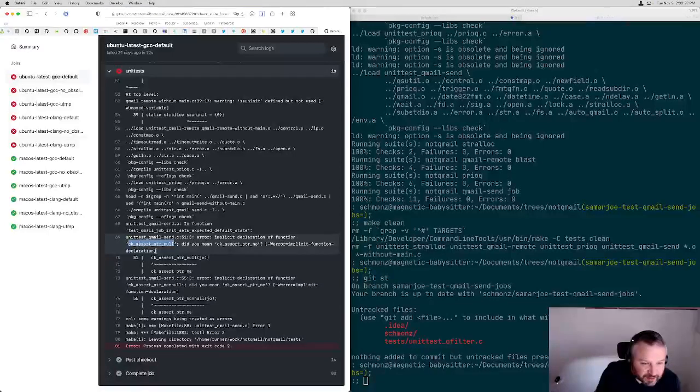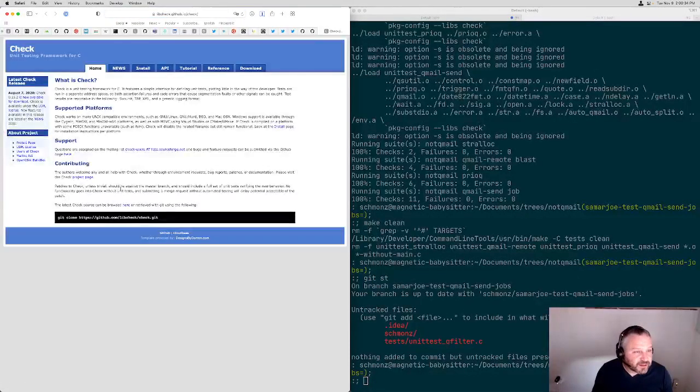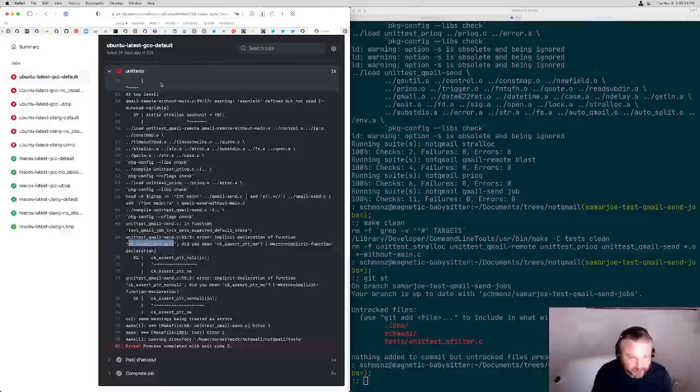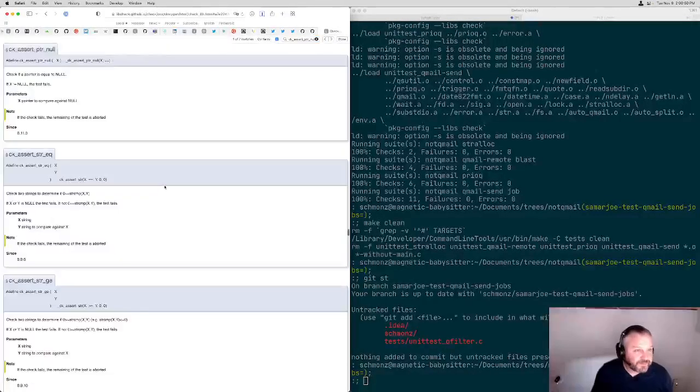This function is provided by that check library. Let me pull that up. Check. This is a nice old reliable C testing library. And let's look here for the API. And the function we were trying to call was ck_assert_ptr_null. Here it is. And it has been available since check 0.11.0, which to my knowledge is not recent.